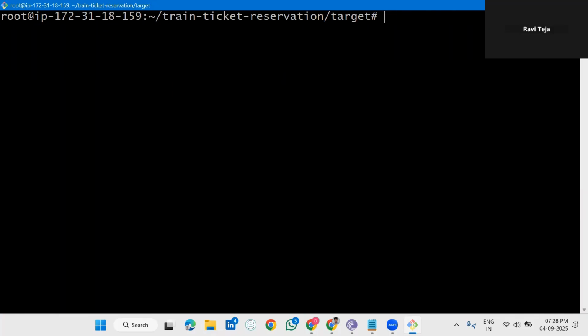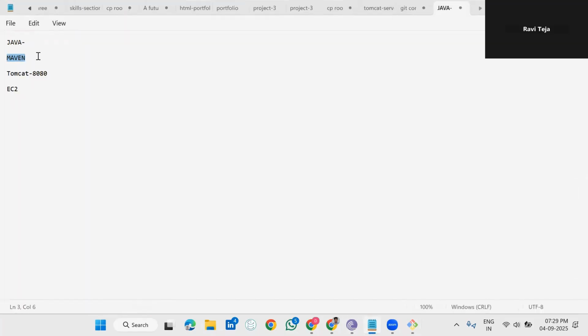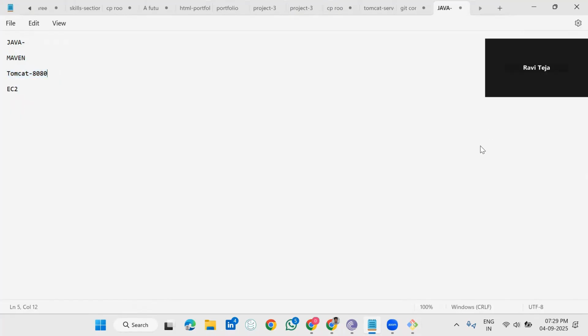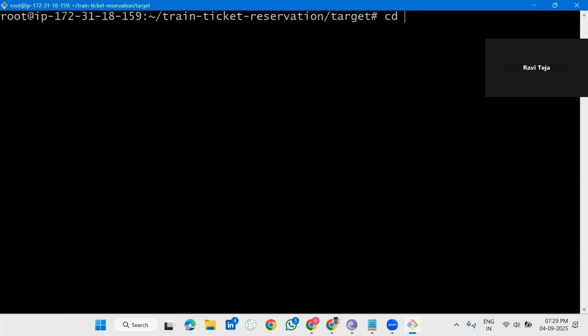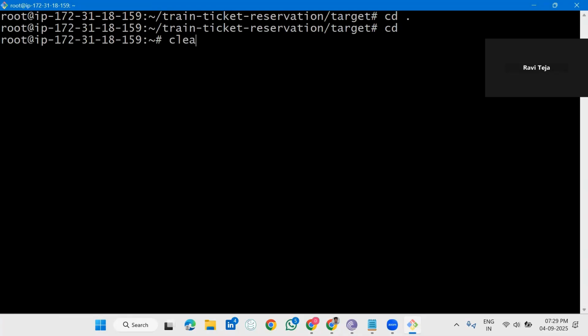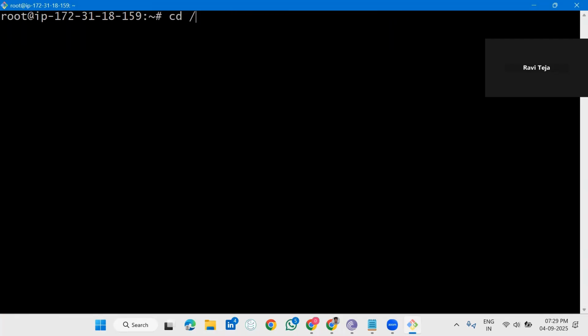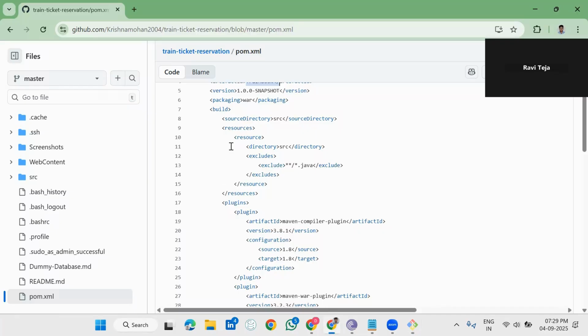Okay. Now what we are supposed to do is, we have installed Maven and Java, right? We have to install Tomcat as well. How can you install Tomcat? Okay, cd, enter. Clear this. cd /opt, which is the default path of Tomcat. ls. We don't have anything over here, right? So you have to install Tomcat over here.